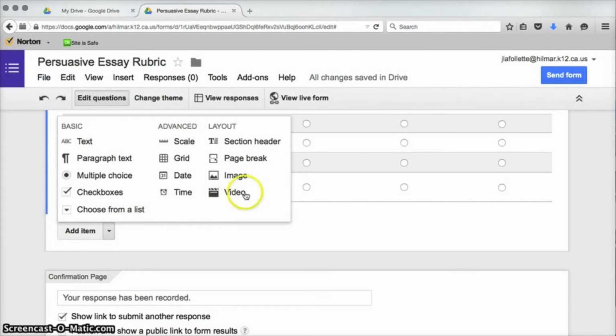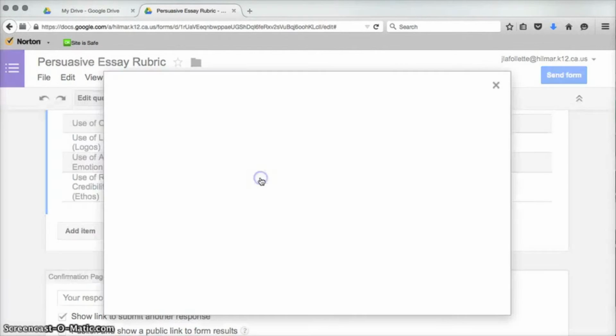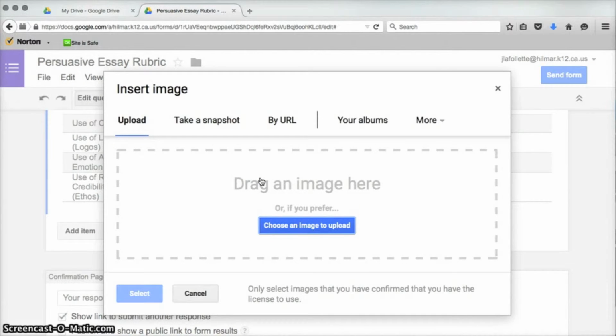Finally, you can add options to your form to change the layout. You can add a section header, a page break, an image, or a video. In this case, I've decided to add an image. You have 3 options. You can upload an image, take a snapshot with your webcam, and you can also include an image by copying its web address.